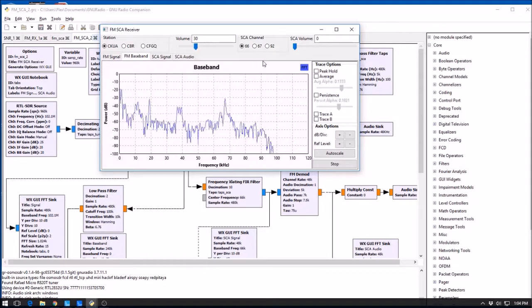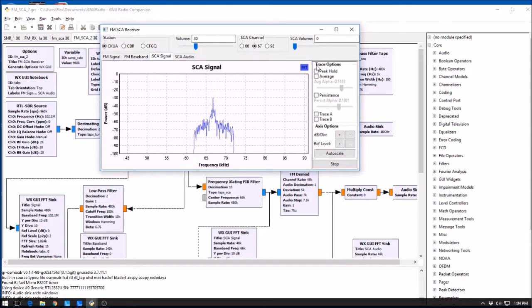So the main signal is nice. We want to listen to the subcarrier. So we take that 67 kilohertz subcarrier and we frequency shift that down to baseband. There's the subcarrier signal. Then we demodulate it.